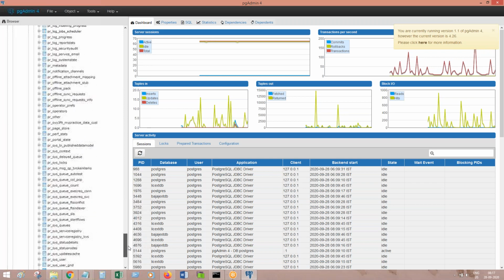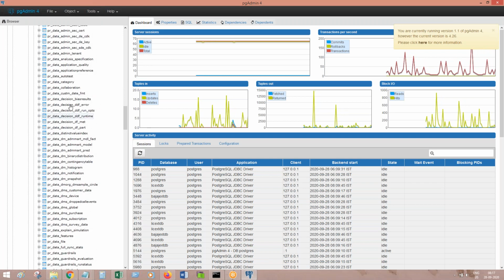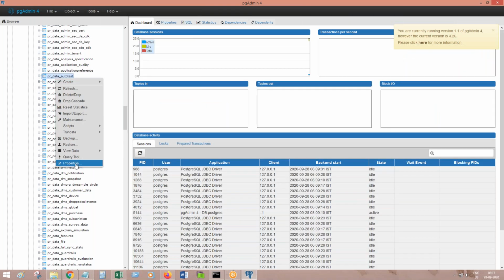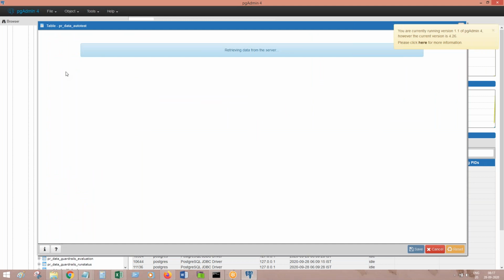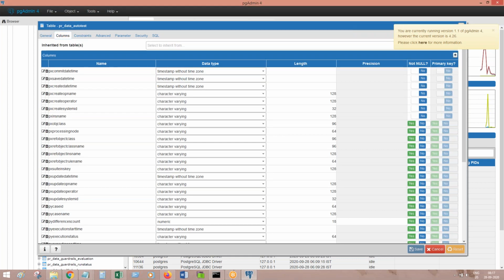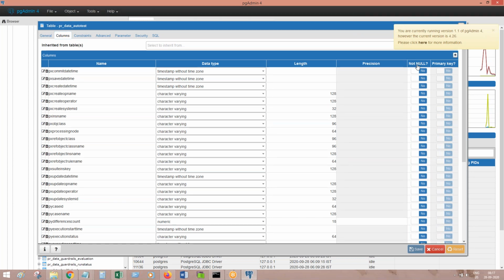That is not the only table. You go to any table, no worries. Let me go to the definition of the table, any table in Pega. Properties. It will be a little bit slow, just hang on. Columns. Let it get loaded. So here it says not null primary key. A number of columns are there.